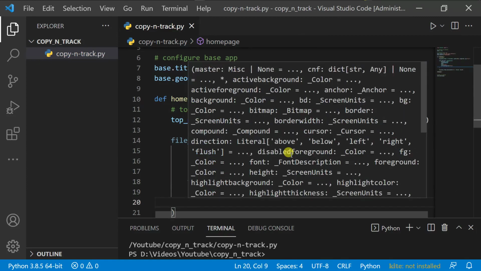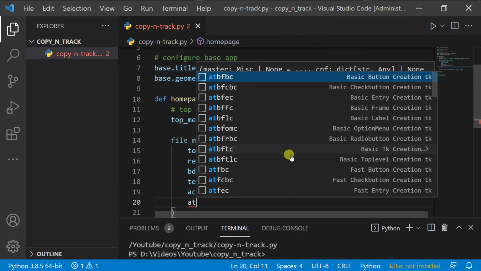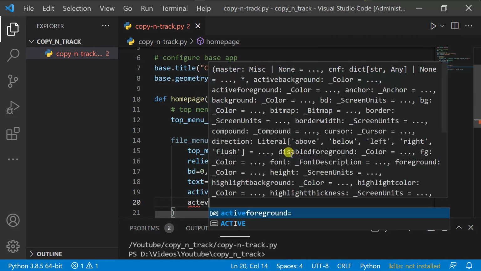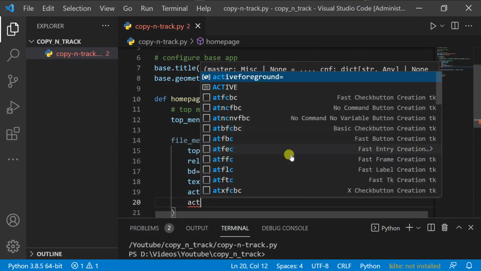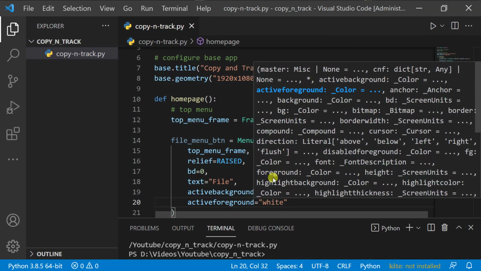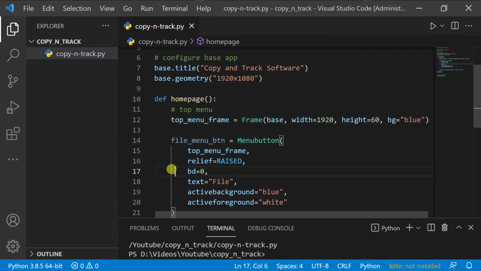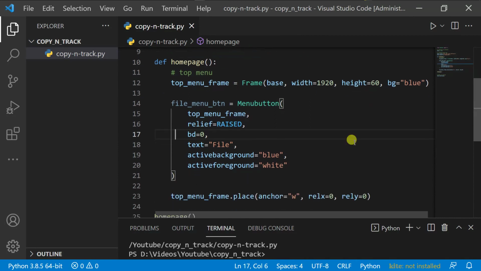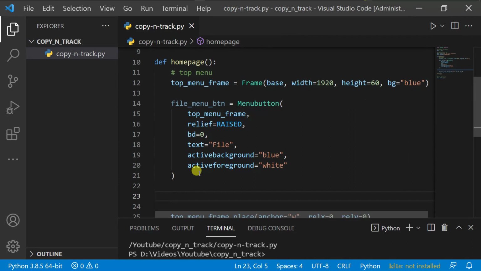Then the active color should be the active foreground color. Okay, so I think VS Code gives me a suggestion here, giving me white. So I have the file menu button here specified with these parameters. Then I think the button is created by, we need to add a menu.